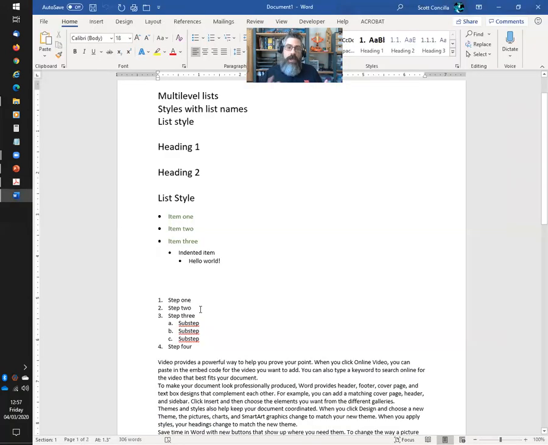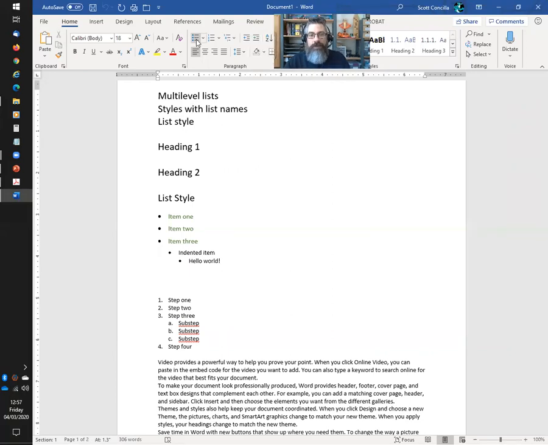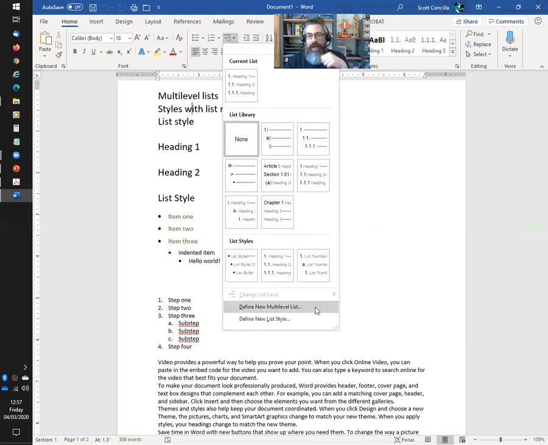But let's try to keep in mind a few things. First off, these buttons are evil. The bullets button and the numbering button are pure evil. Number two, bullets, numbering, and outlines are all the same thing as far as Word is concerned. Always create a list style to do bullets and numbering. List styles contain multi-level lists. Okay, so you don't want to do a multi-level list.